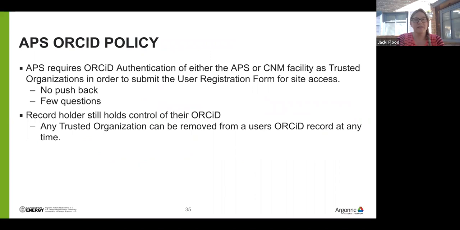So, a little bit about the APS ORCID policy. We do require ORCID authentication for either APS or CNM as a trusted party in order for the user to fully submit the registration form for site access. If they click deny in that authentication process, it loops them right back through the same process until they eventually authenticate. The registration form will not allow them to submit unless this step is successfully completed.